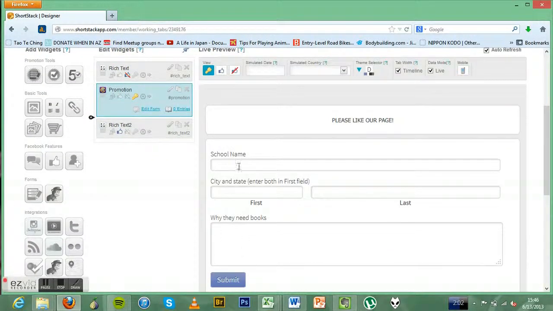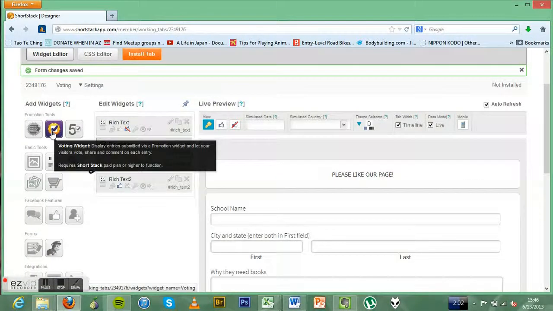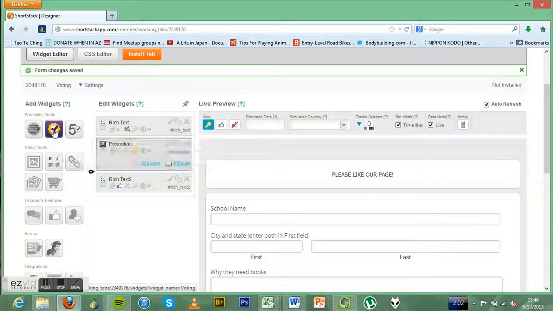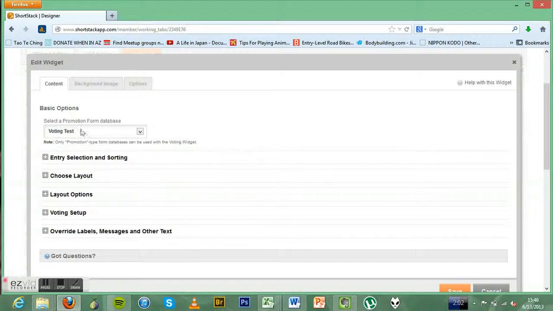Okay, so we have our information here. Now let's create a voting widget, and this is where people will see how to vote for specific schools.